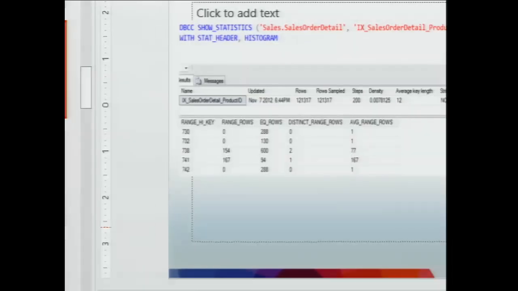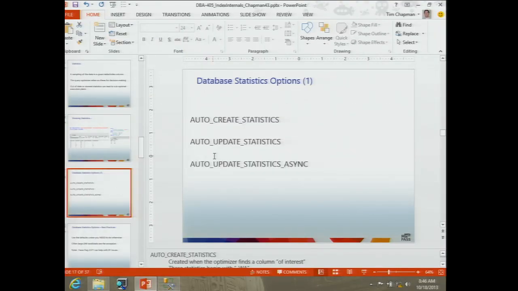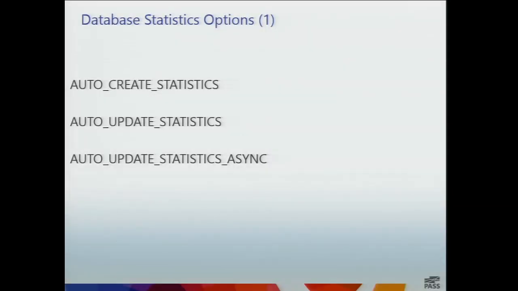So let's look at our database options for maintaining and creating statistics. We have an auto create statistics database-level option, which means that if SQL Server sees a query with a predicate or a WHERE clause on a column where we do not have an index, behind the scenes we'll go out, sample the values in that column, and create a statistic.